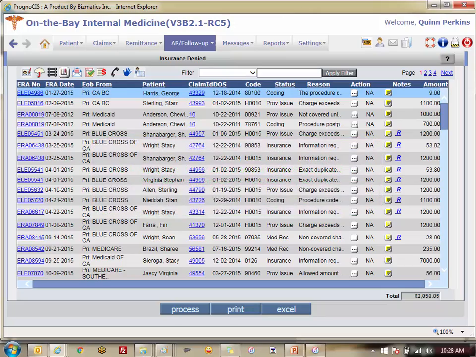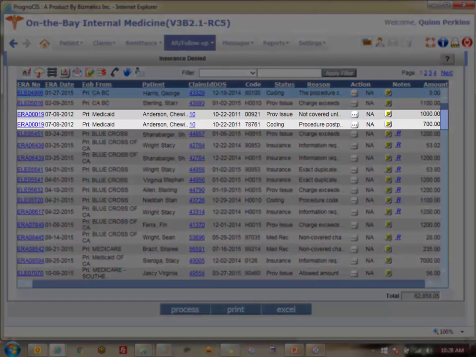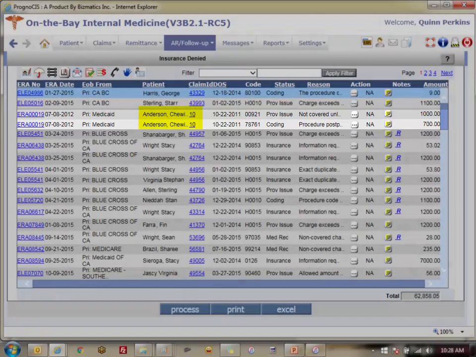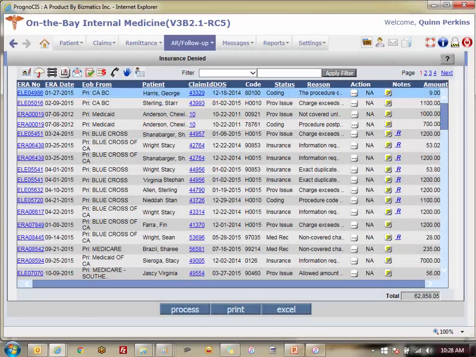You'll notice that some of the names get repeated, as we see here with Chewy Anderson. In the far left, the ERA number is repeated. To the right of his name, we see the same claim ID repeated. This is because denials are at a line item level.